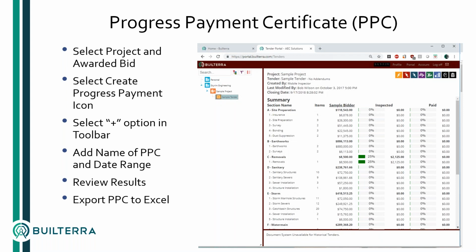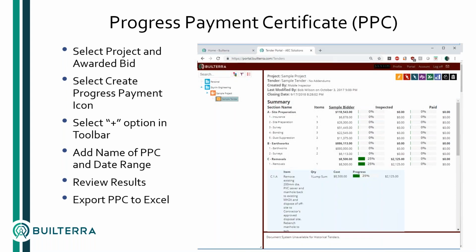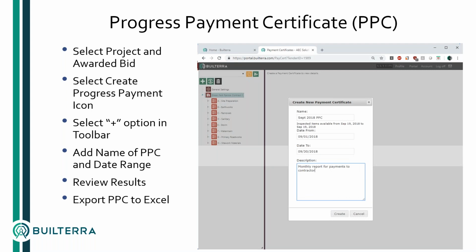And when you select the blue pen, there, right there, you're able to create a progress certificate. The progress certificate is as easy as hitting the white X with a green background, that icon, and it just prompts you for the 2 dates to query the data.